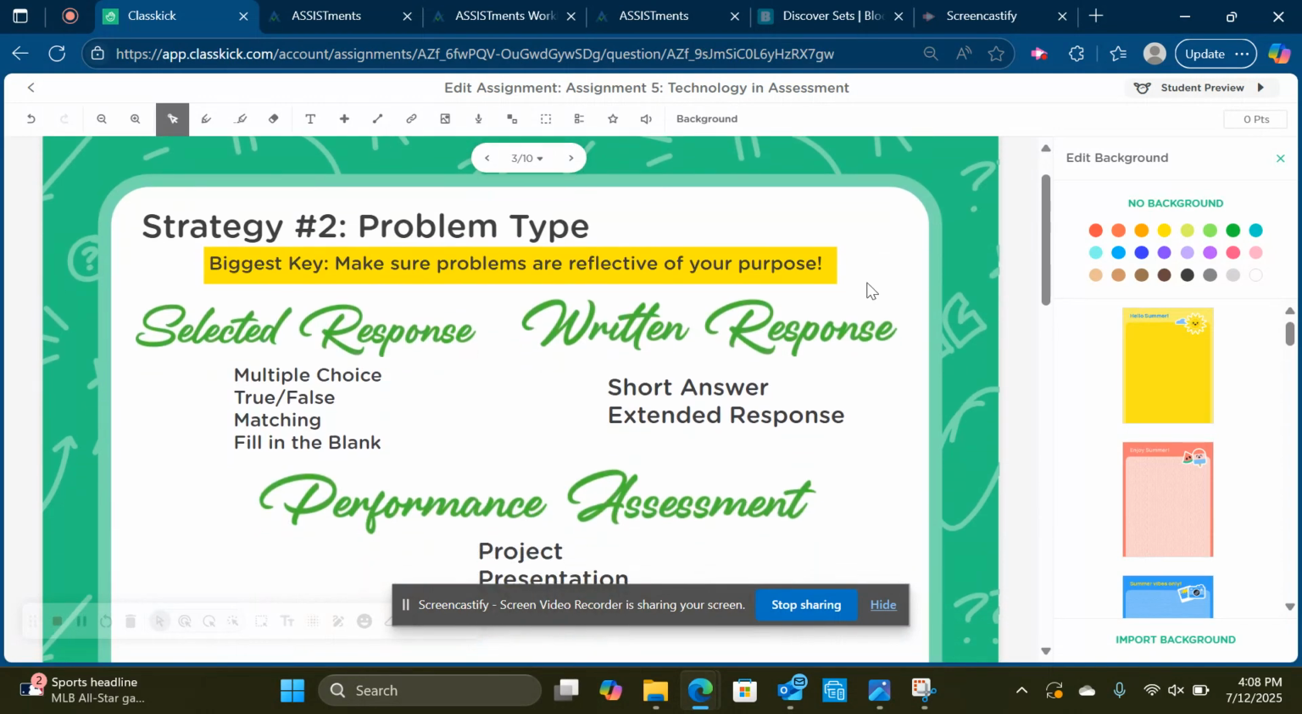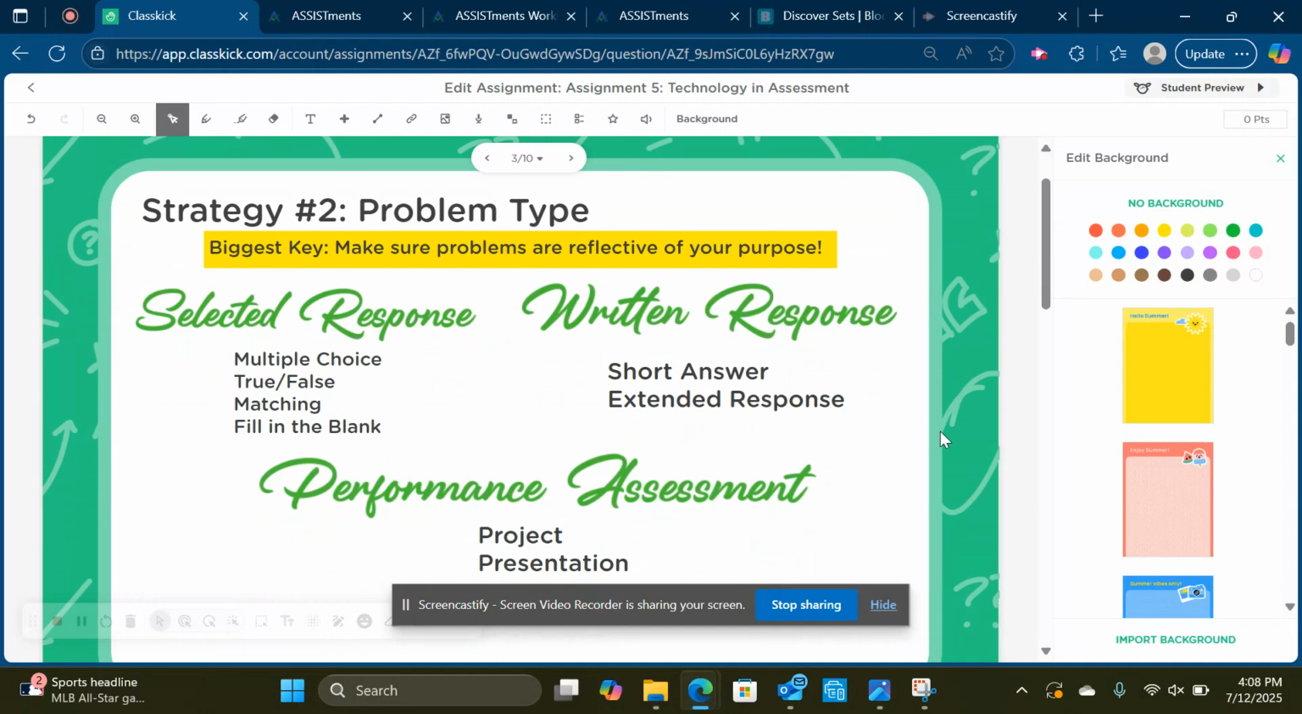Strategy number 2, when you're looking at assessment, in order to have an effective assessment, you need to make sure that you are selecting the correct problem type. So what kind of problems are you trying to give to your student? The biggest key in trying to figure out what you are giving to your student is that the problems you are picking need to be reflective of your purpose. What do you want to see from your students? What do you want to understand that your students are able to do?